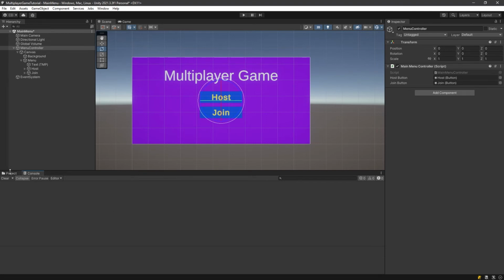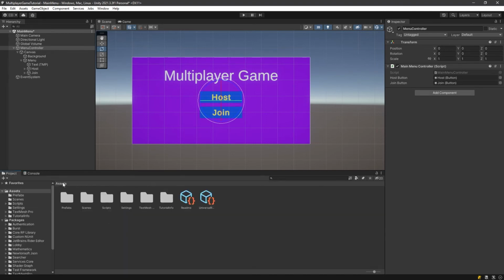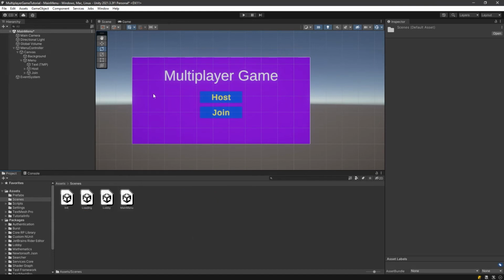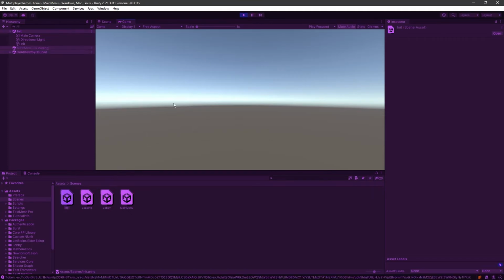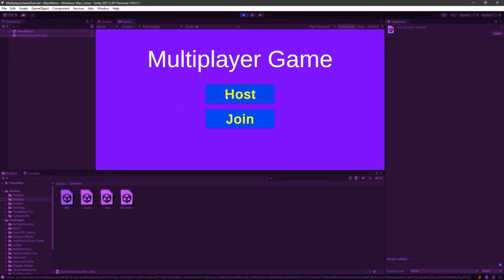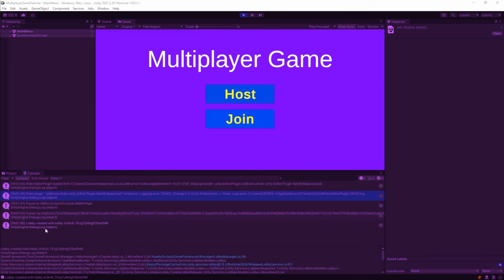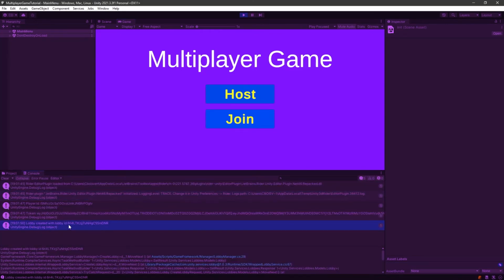So here, remember that we actually need to initialize the SDK and authenticate before we can use the lobby services. So let's go back into the init scene, and we're going to start it from here. So it's going to initialize, authenticate, and redirect us to the main menu. Then let's go host. And here we go. Lobby was created with ID this thing here. So we've created the lobby.